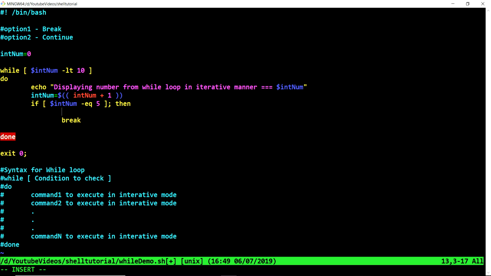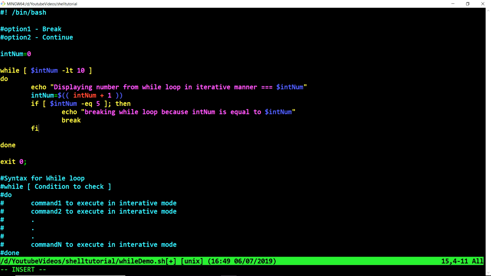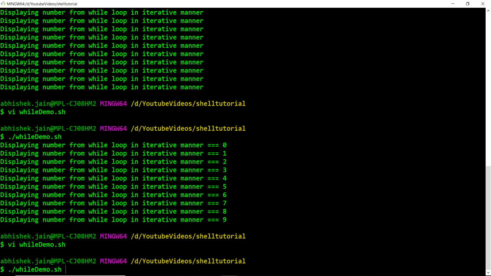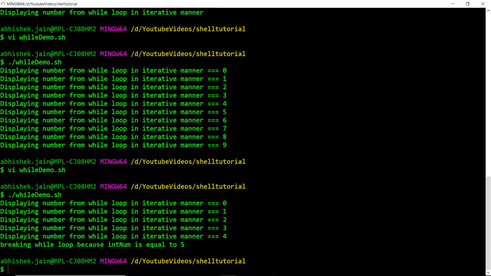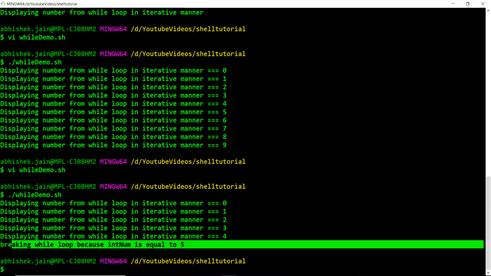Let me just echo breaking while loop because int num is equal to 5. Okay, so let me close this, save it and run it. Okay, so now you can see it iterated through 4. The moment it becomes 5, it verifies whether it is 5 or not, then it echoes breaking, and now it's not iterating through the rest of the iterations, right? So this is what break does: the moment the condition matches, it completely comes out of the while loop.